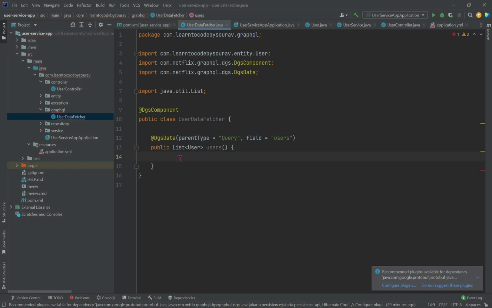There are two types of parent type: one is query and one is mutation. Query is for retrieving the data from the API, and mutation is for manipulating the data in the API, like create, post, put, delete, patch. For this kind of operation, we will use mutation, but for retrieving the data, we will use query. Return user. Let me inject user service.